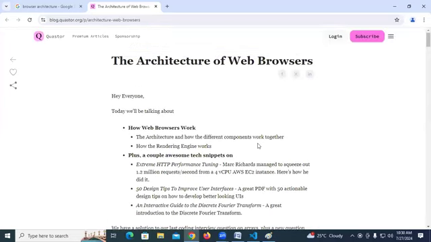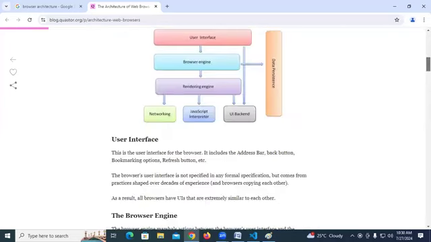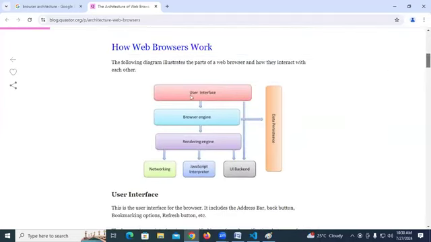Now if you see this, what is this here? User interface. What is this? Browser engine. What is this? Render engine. What is this? Networking, JavaScript, and UI backend. So this is the user interface. For this interface, there is what? UI backend. And then data persistence. Even it allows data persistence here.